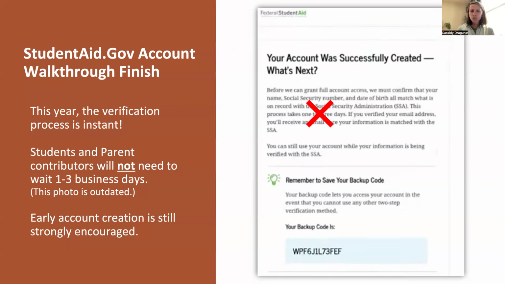We do still encourage early account creation, even with this instant verification process in place. It's a way to get students excited and thinking about paying for college, but it also makes sure that they're prepared when they come to a FAFSA night to really get started.